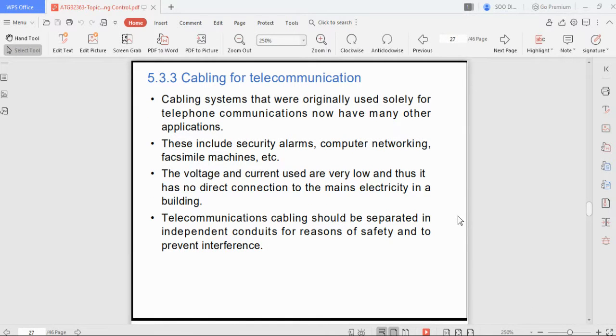Okay, so cabling for telecommunication. Usually we use cabling for telephone communication, but now we are not limiting our choice to telecommunication. We are allowing cabling for security, computer networking, and also machines. Here it says that the voltage and current used are very low, thus it has no direct connection to the main electricity in the building. If you are using cabling, one of the ways for us to transmit data is through voltage and current. That's why there's this statement here.